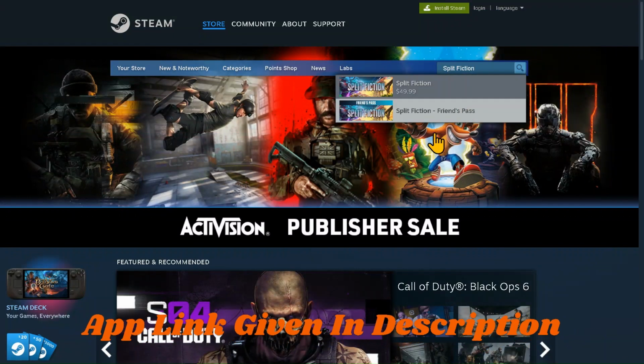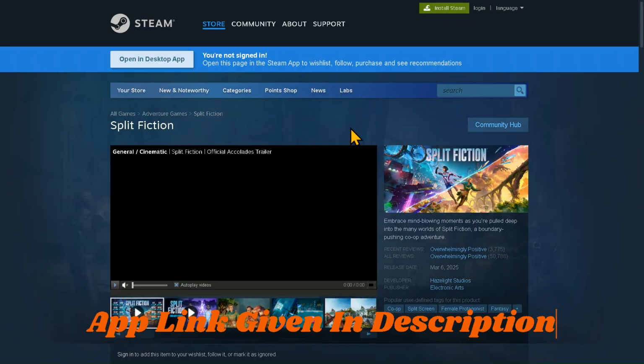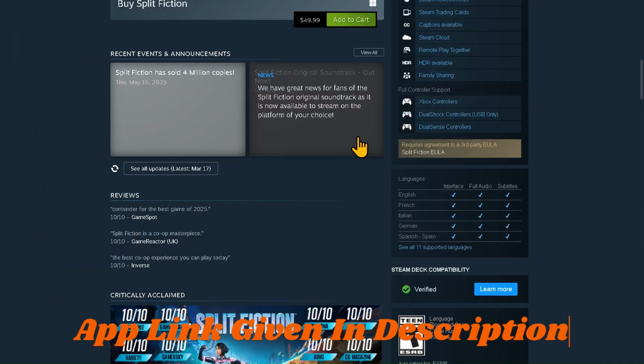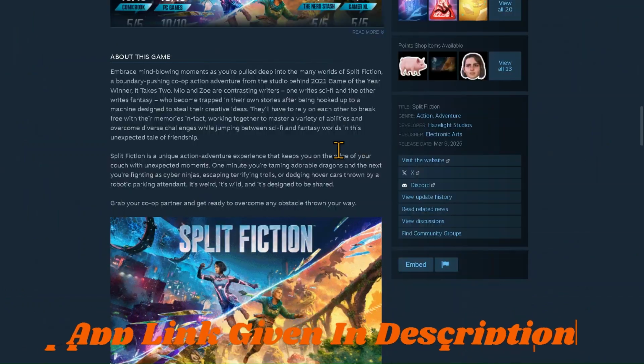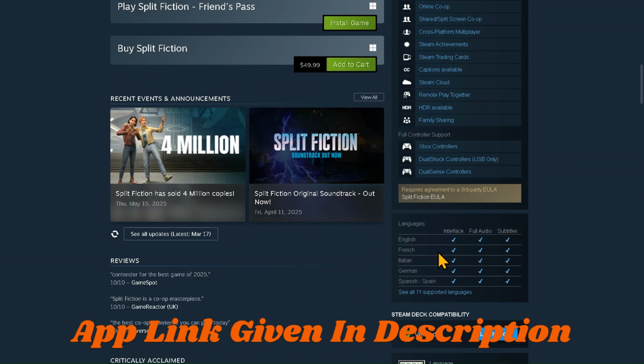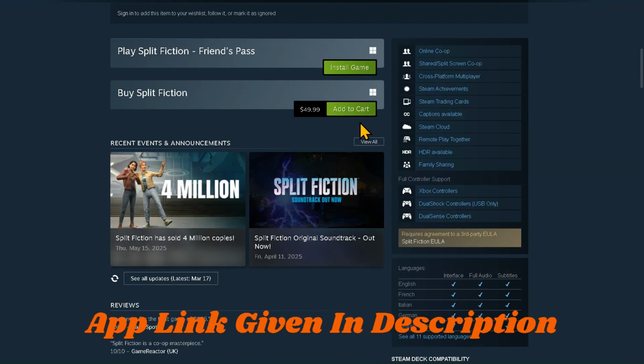With a gripping plot, mind-bending puzzles, and cinematic visuals, Split Fiction offers a unique blend of exploration, stealth, and emotional storytelling. Whether you're unraveling the mystery behind a reality-shifting event or confronting the consequences of your choices, this game constantly keeps you on your toes. It's perfect for players who love immersive worlds, branching narratives, and games that reward careful thinking.